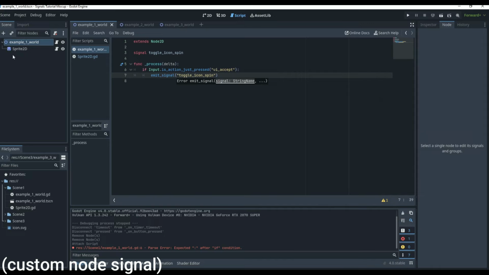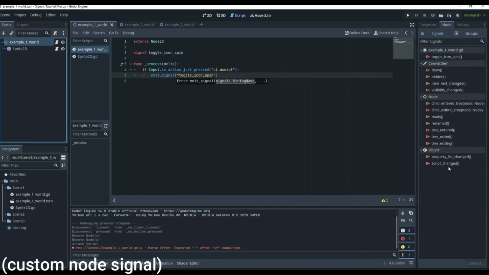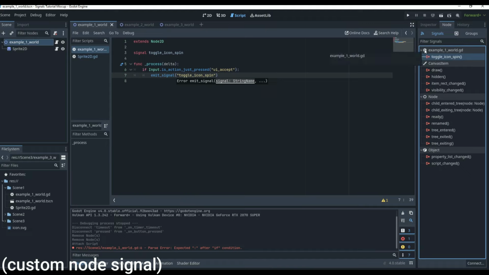Well, to do that, if you go to the node, you're going to see that it's going to have created a brand new signal. These were the existing signals on the node already, but now we have a new signal that is inside of the script, right? So this is an example1 world.gd signal. That means it's a custom signal that we created.